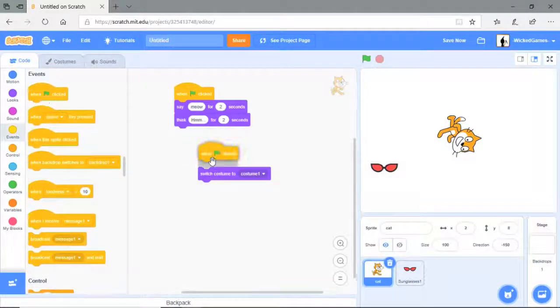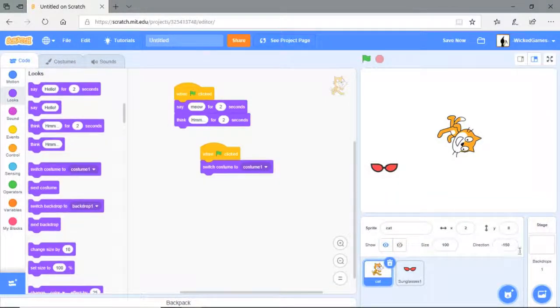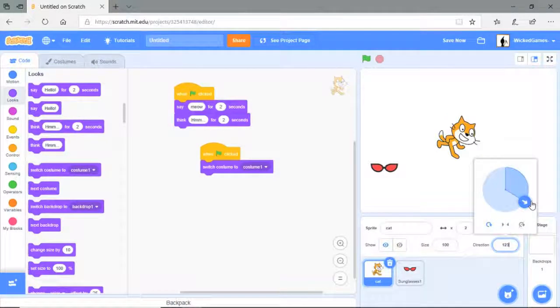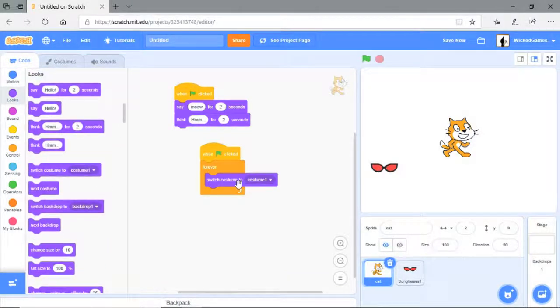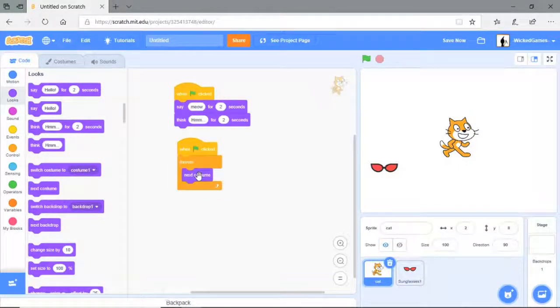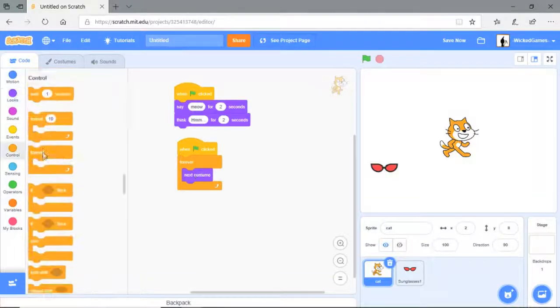So I'm gonna make when that thing clicked. I'm actually going to take its direction back to 90. There we go. So when that's clicked, you can make a forever loop. I guess I'll do it for now, and I'll go back into this later. You can do next costume, or you can switch to whatever costume. Whenever you do it, it'll look like it's running and saying meow. So yeah, that's pretty cool, right? And it's really fast.